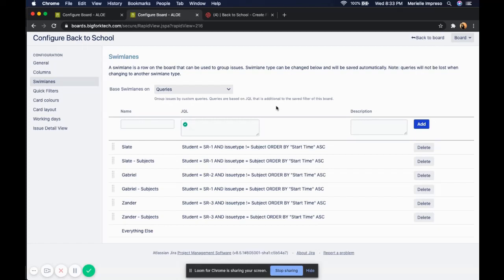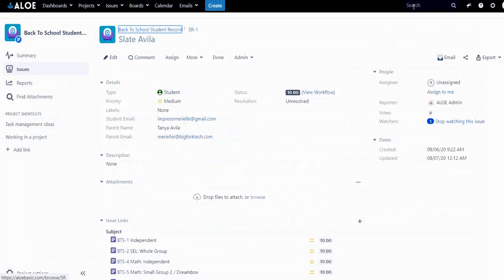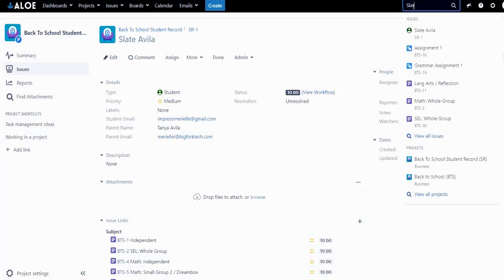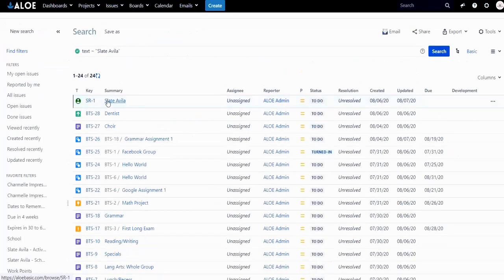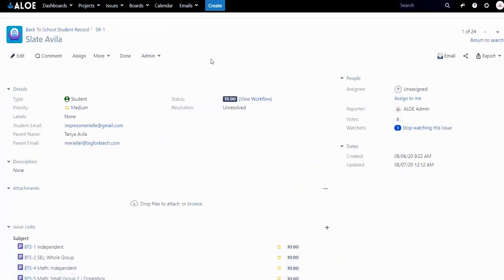the query. To find the student record number, you can search the student name in your system and open the ticket. At the top, you will see the student record number. This will be the number input in your query.